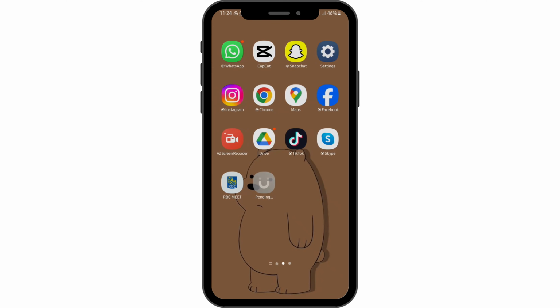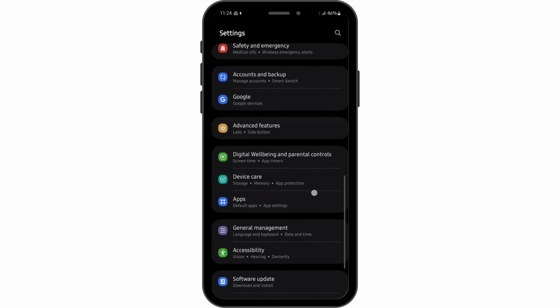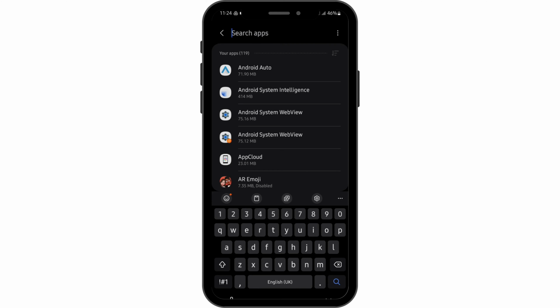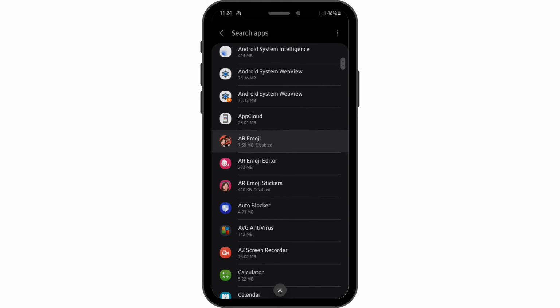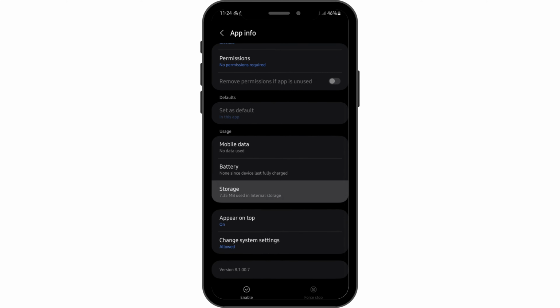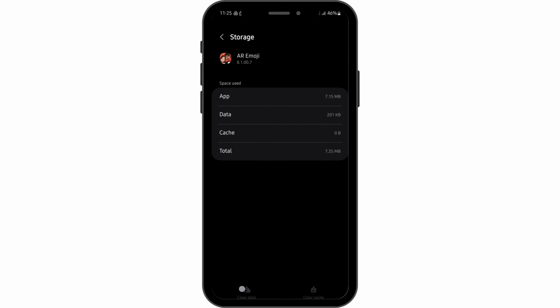Once you have updated your app, head over to your settings and here scroll below onto apps. Tap onto apps and search for Lyft Driver. For instance, if this is my Lyft Driver app, then you have to scroll below until you see storage. Once you tap onto storage, clear the cache and also clear the data.